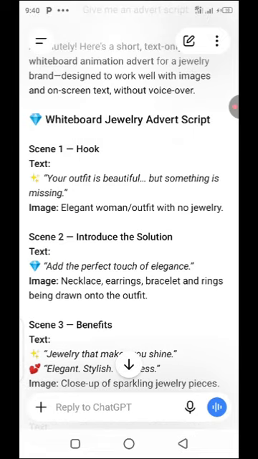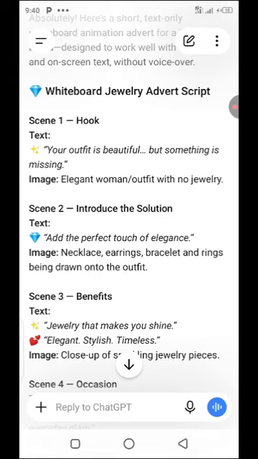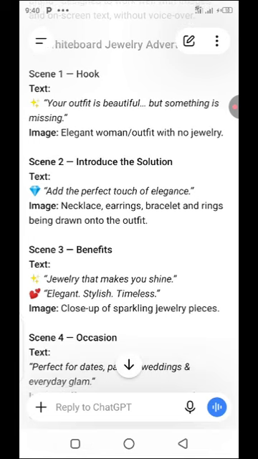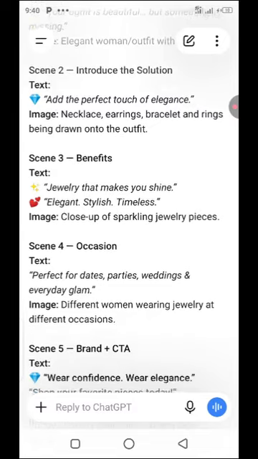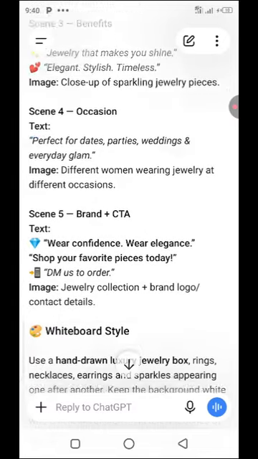You see this image for scene 1: elegant woman outfit with no jewelry. So when you write your outfit is beautiful but something is missing, then for this image, you are going to look for it for your whiteboard, probably an elegant woman or an outfit with no jewelry. Then add the perfect touch of elegance. You see, necklace, earring, bracelets. You look for all of those. Now you see all these images.